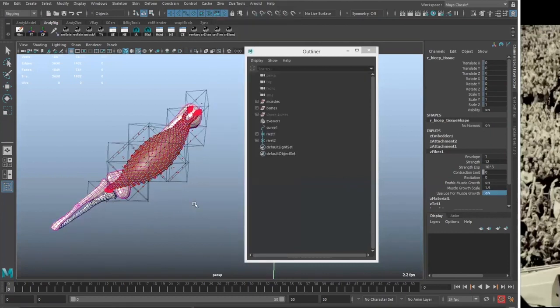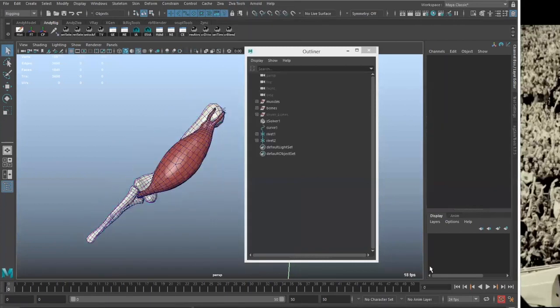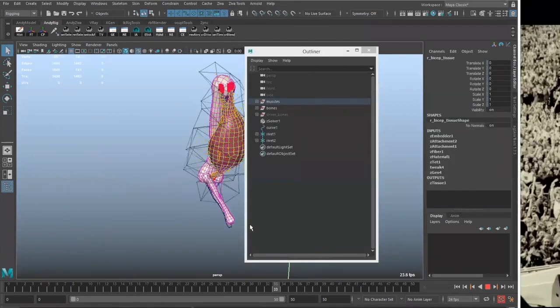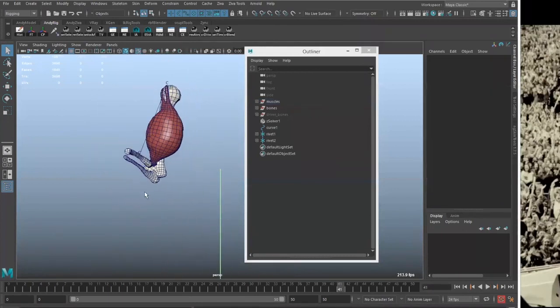So clear that. Oh, there wasn't actually a cache. Might add one. So you can see now that it's over cranking the bulge. So it's a pretty cool tool to be able to get fast results without having to go through and manually sculpt a shape that you want to hit.